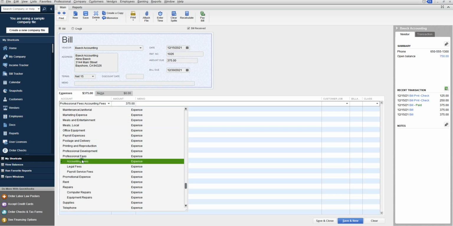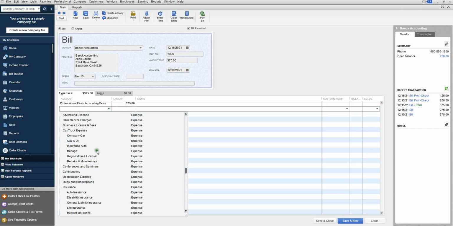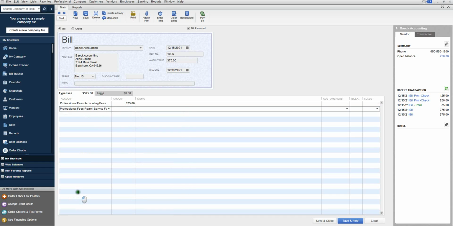So you can select one, and the payment will be automatically here, but if you select multiple, then you need to split that. So if there is any payroll service, then you type here 75 and here. So like this. So save here.